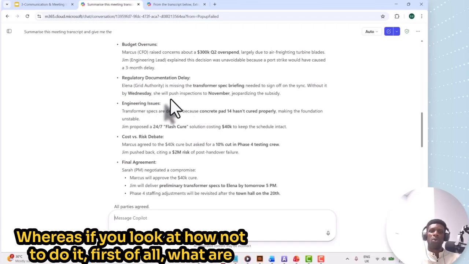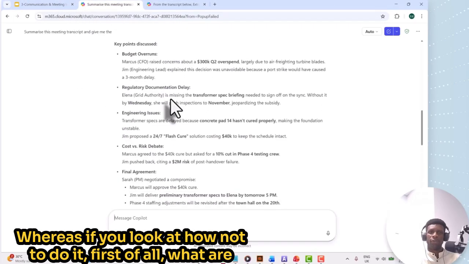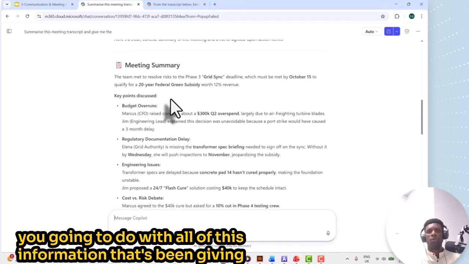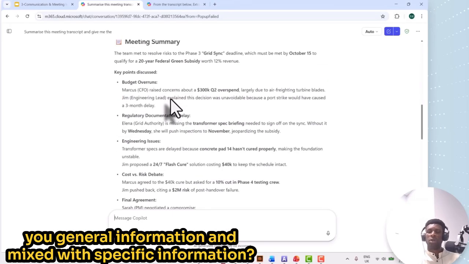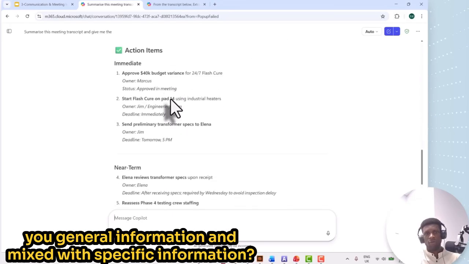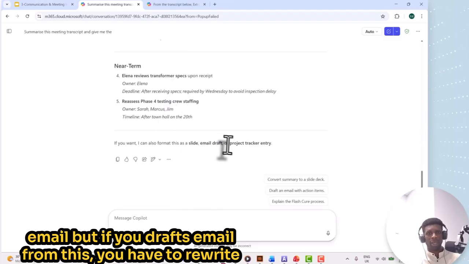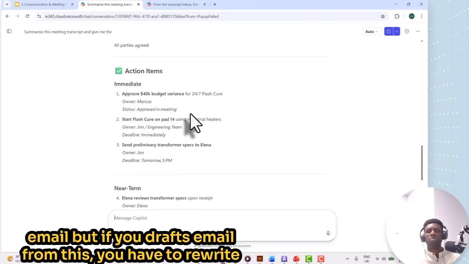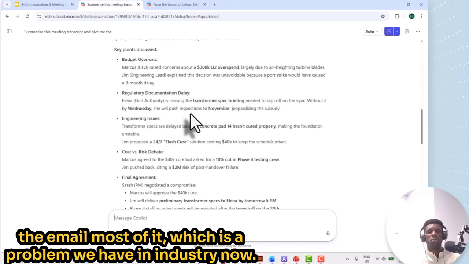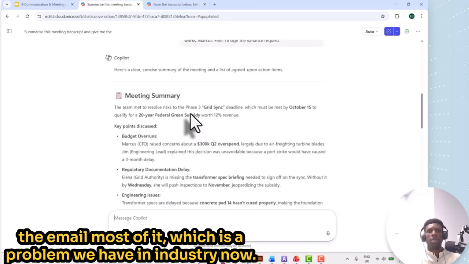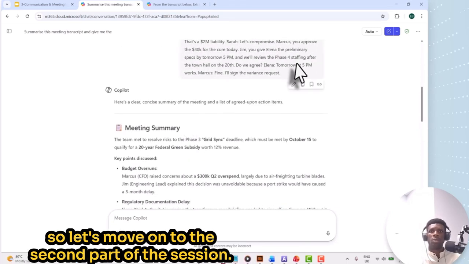Whereas, if you look at how not to do it, first of all, what are you going to do with all of this information that's been giving you general information mixed with specific information? What are you going to do with it? It's already suggesting to draft an email, but if you draft emails from this, you have to rewrite most of the email, which is a problem we're having in the industry now. So let's move on to the second part of the session.